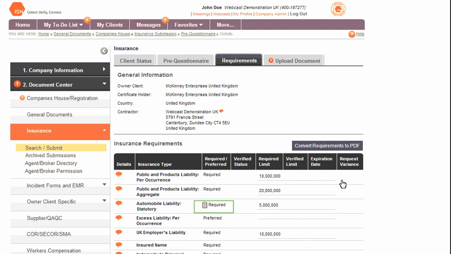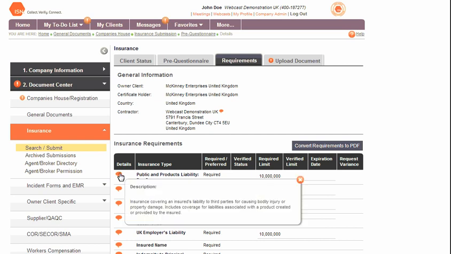A clipboard icon in the Required Preferred column indicates that a particular requirement is prompted by an answer you provided on your pre-questionnaire. Click the clipboard to see which answer triggered the requirement. You can also view a PDF version of your client's insurance requirements by selecting Convert Requirements to PDF. For further explanation on a requirement, hover your cursor over the orange call-out icon. A pop-up window will appear with a description of the policy and specific verbiage that may need to be stated on your certificate.